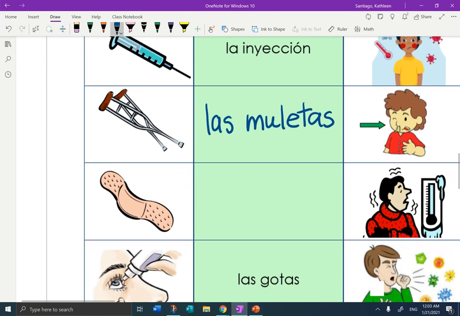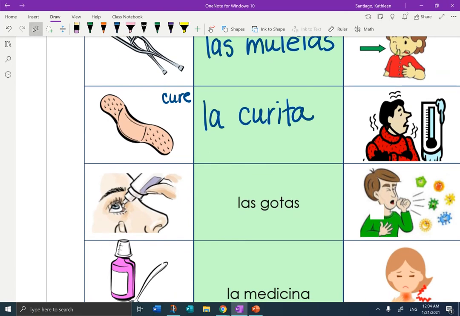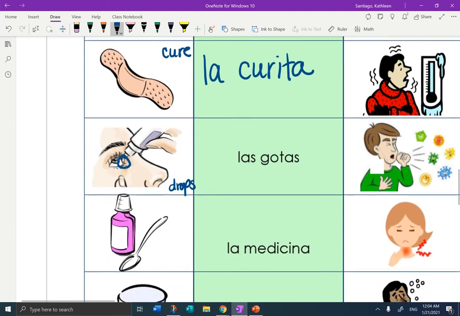When you make something better, it's called a cure, right? You want to cure your cut with a Band-Aid. So in Spanish, I'll do one, la curita, the cure, curar in Spanish. Las gotas. So this is a gota right there. Las gotas are like your eye drops. So it's not the eye, it's not the bottle, it's the drop that's coming out.